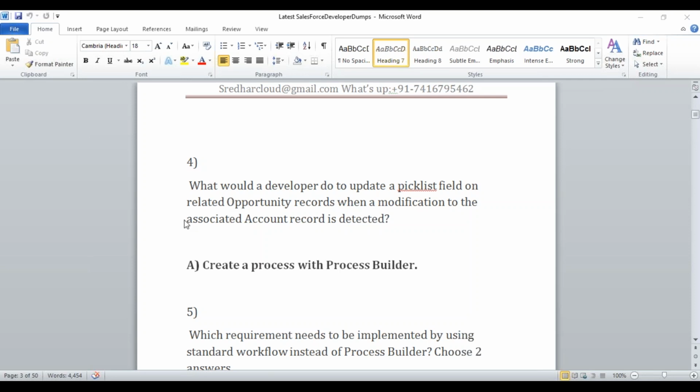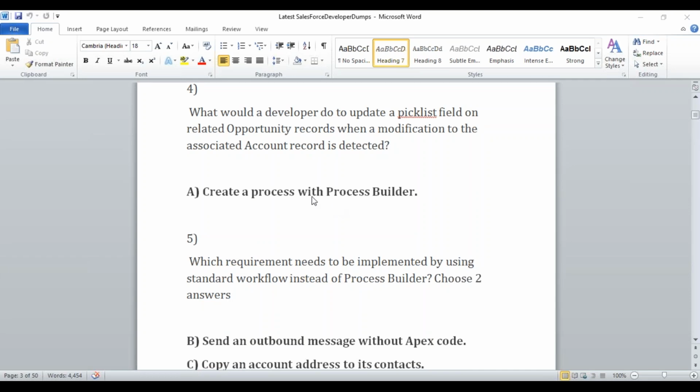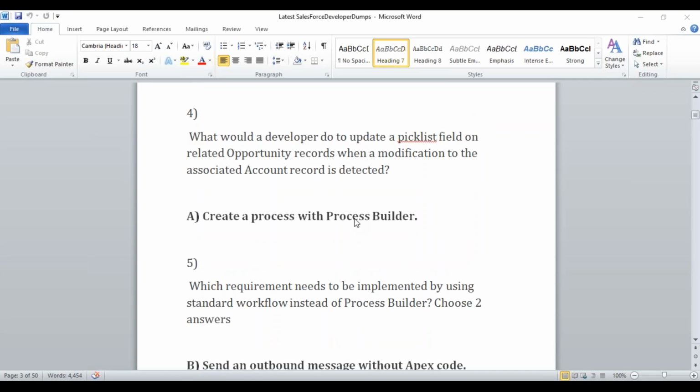Okay. Thank you. Create a process with Process Builder. Yes, it is a master-detail relationship, right? If a master-detail relation is there, you can update the child record. Otherwise, you can't. With a lookup it is not possible. If the master is there, you can update from child to parent. Only in case of master-detail, not a lookup. Okay, fine.